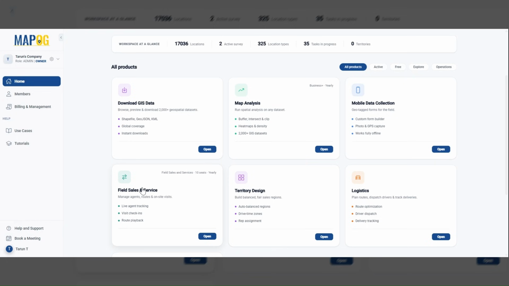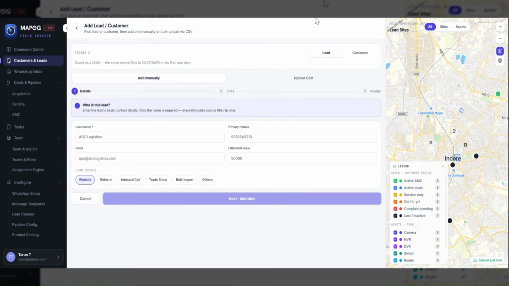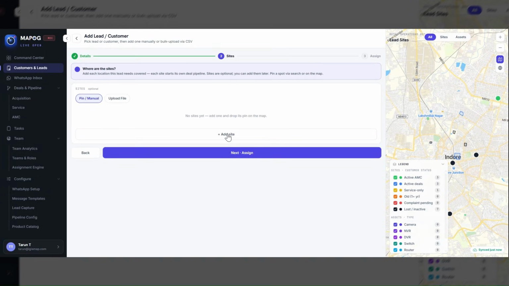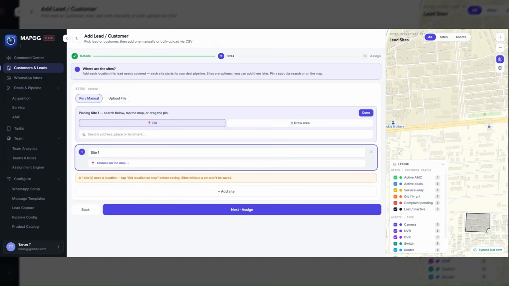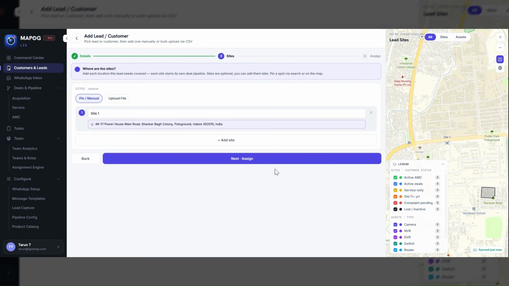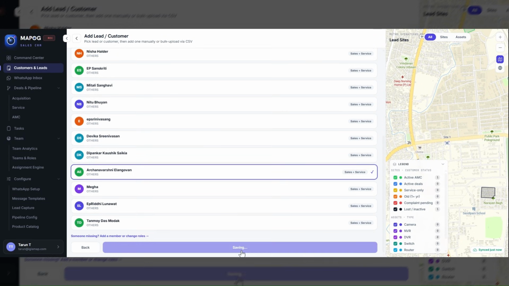With MAPOG Field Sales and Service, that's exactly how CCTV proposals work. Every project starts with a customer inquiry. Along with the customer site details, everything is stored, and instead of losing leads inside WhatsApp chats, every detail is stored in a dedicated sales pipeline and an individual lead is assigned for each site.